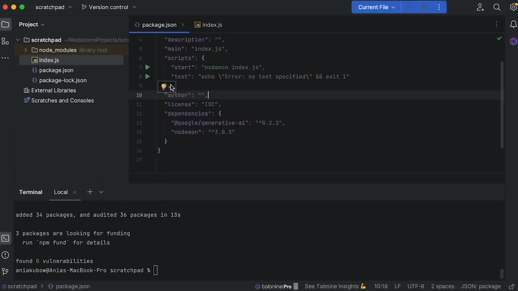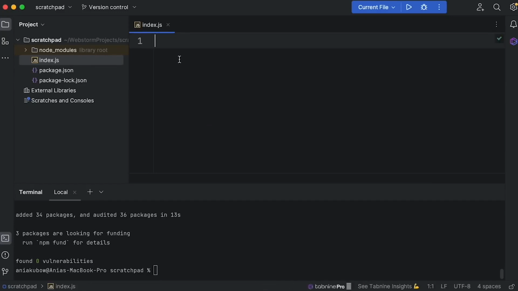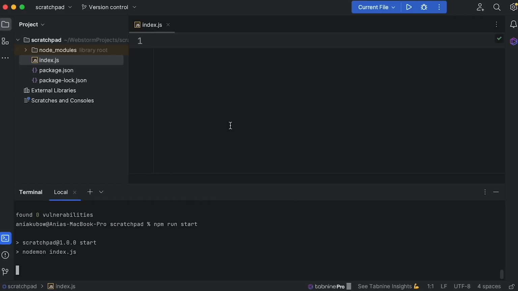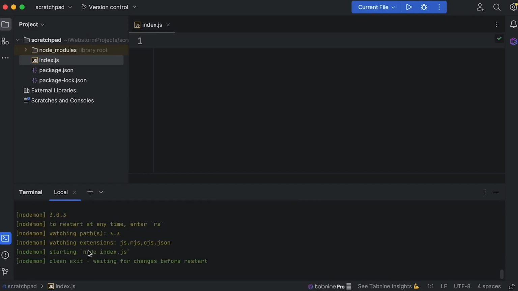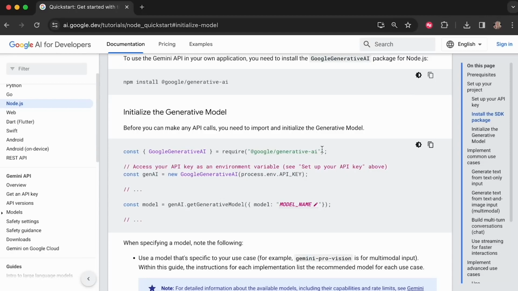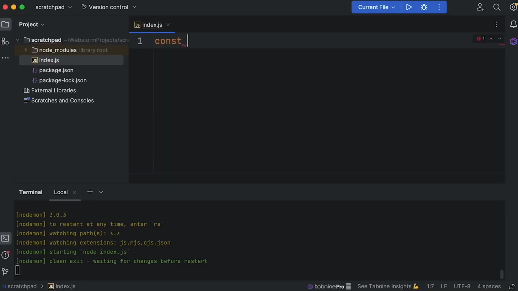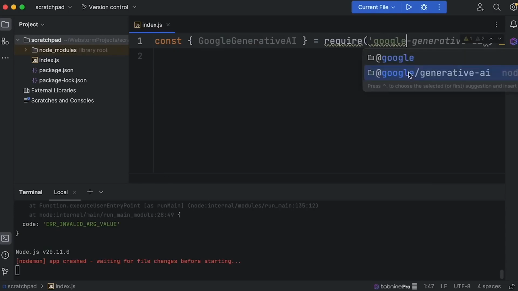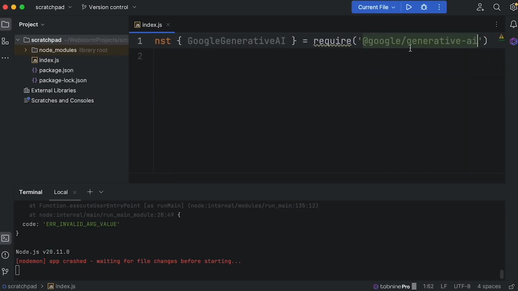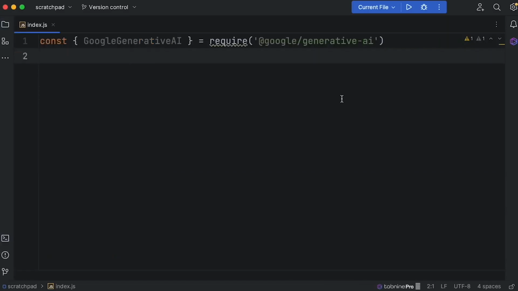Wonderful. So this is looking good. I'm happy with all of this. Let's just shut this down now. Okay, I'm going to make this a little bit bigger for you. So now I can use npm run start, and this will start off listening out to the index.js file. That is good. And now we're going to essentially initialize the generative model. So let's go ahead and do this: const, and we're going to get GoogleGenerativeAI from Google Generative AI. Okay, so that's how you need to write it. And maybe let's just minimize these for now.